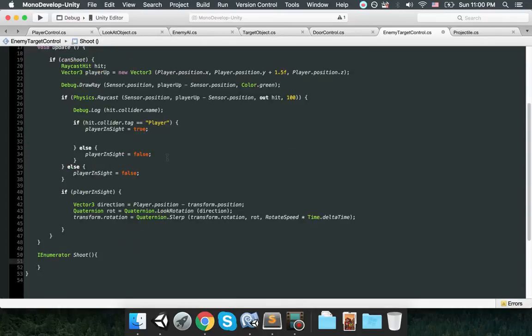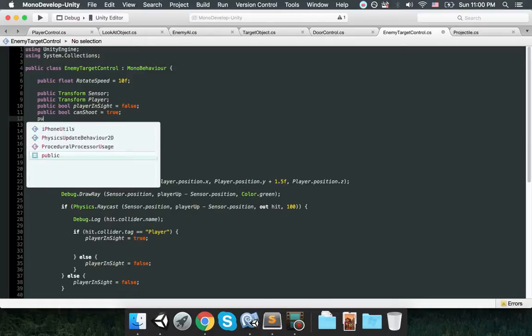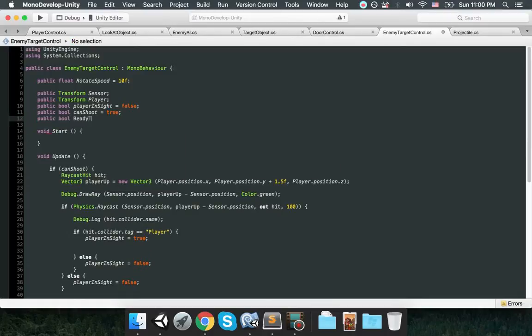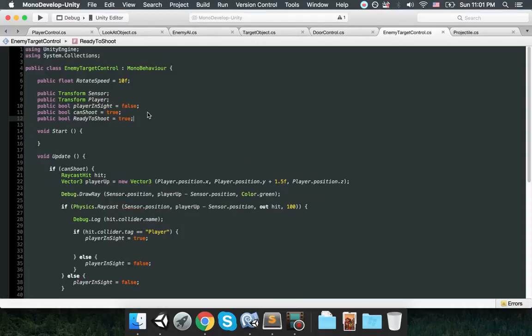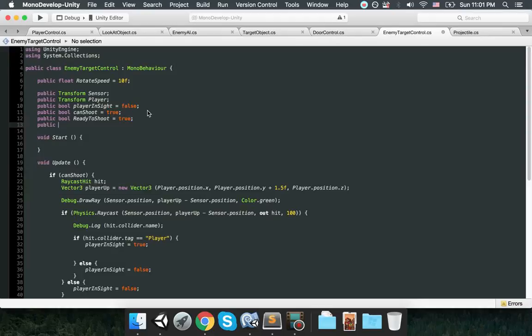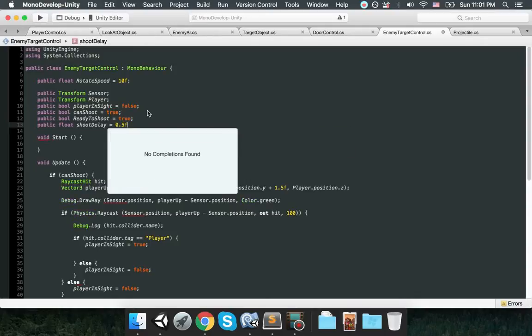So I'm going to shoot, and then I'm going to make him wait for a little bit, and then he's going to shoot again. He's going to wait again. And I'm going to say public bool readyToShoot, because let's say we wanted to delay his shooting 3 seconds, he's going to shoot, and then readyToShoot will be false. And then it will go back to true after waiting a certain amount of time. That way we're actually pausing him. So this is going to be true at the beginning. And then he's also going to have a public float shootDelay. Let's say he should be able to shoot at us every half a second.